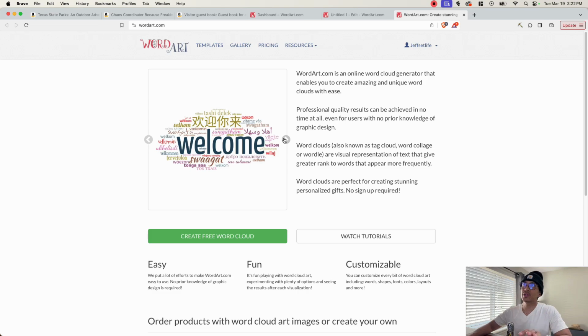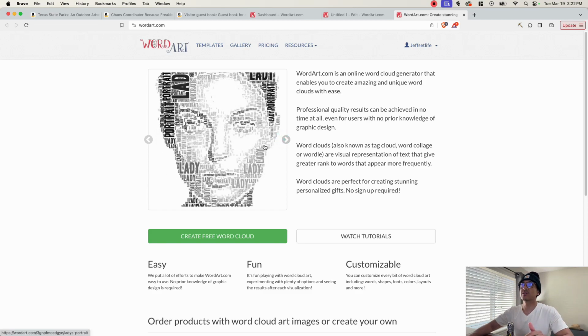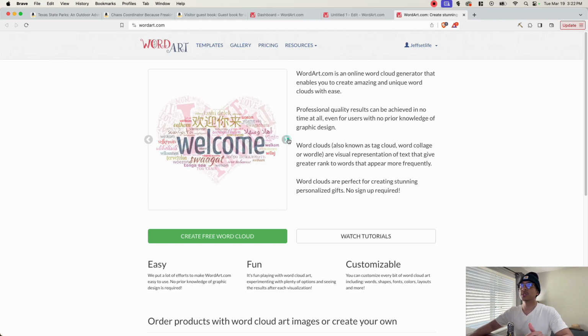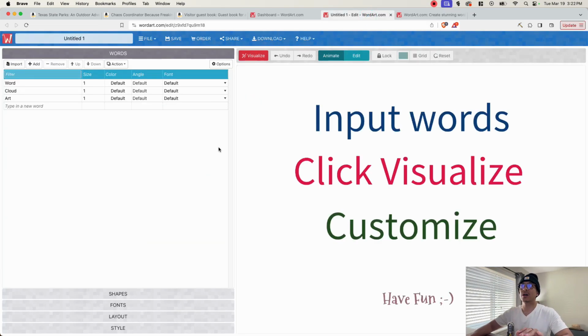So now the tool that we're going to use today to create these designs is called WordArt. This is exactly what you can do with it. There's a yin yang right here, but as you can see, the black part is comprised of words. Here's a portrait of a face, and then here's just a simple design. Here's a heart. So this is what we're going to do today. I'm going to show you exactly how to do this.